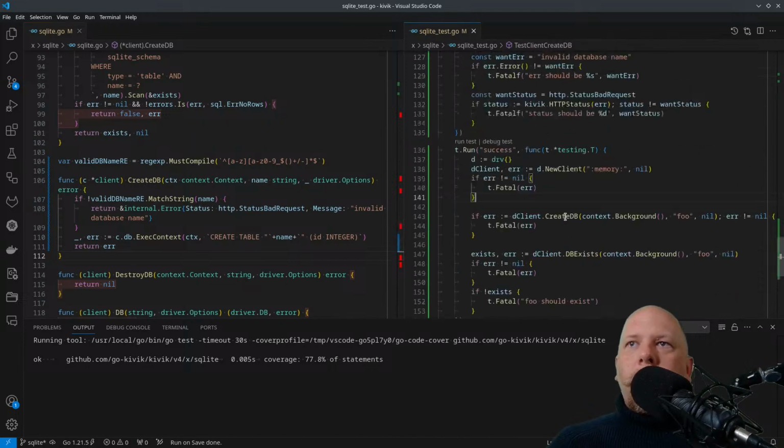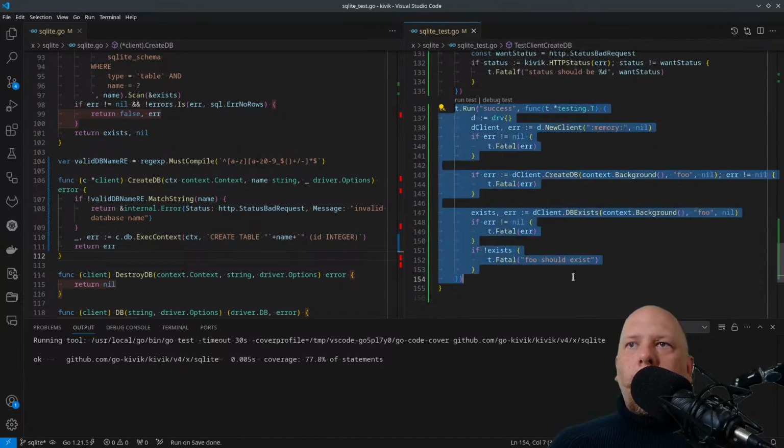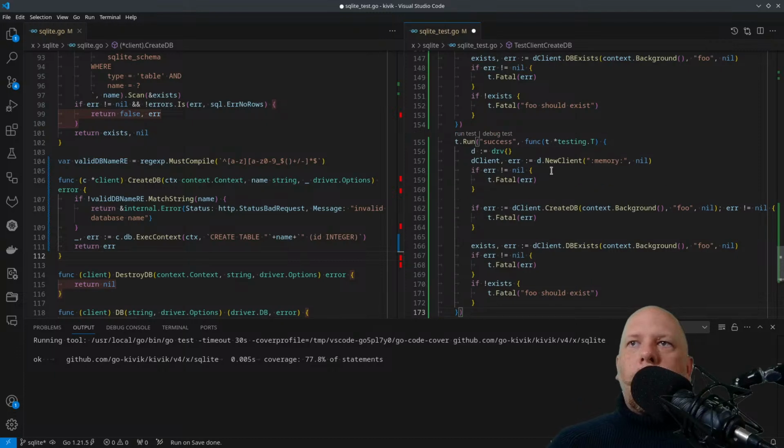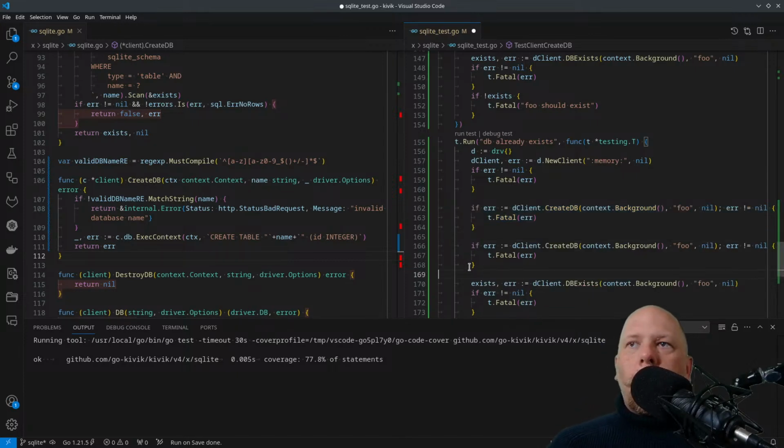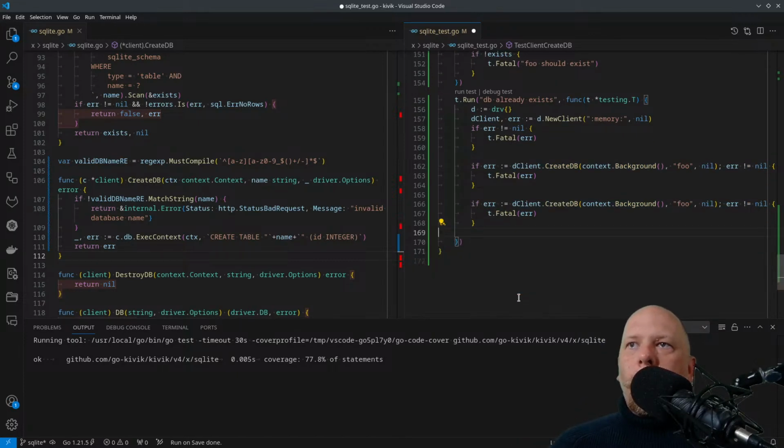My tests are passing. Now I'm going to add a new test case for the table already exists, or database already exists. So I'm going to call createDB twice. And the second time, I do want an error. But I want a very specific error. So the test is passing, but I want a very specific error. So let's copy the logic I had before.